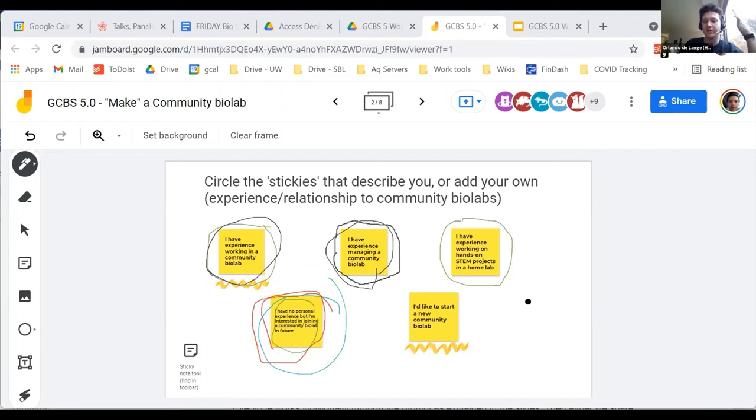which I feel like, we're going to talk a lot about shared community labs, but I think those are also important DIY bio spaces that often get a bit forgotten. Hopefully you had enough time to do that.